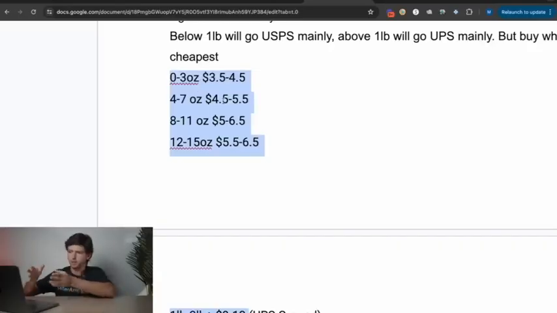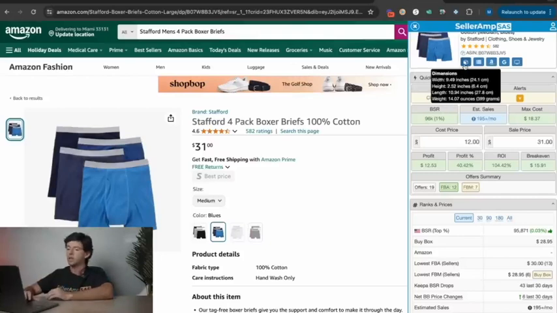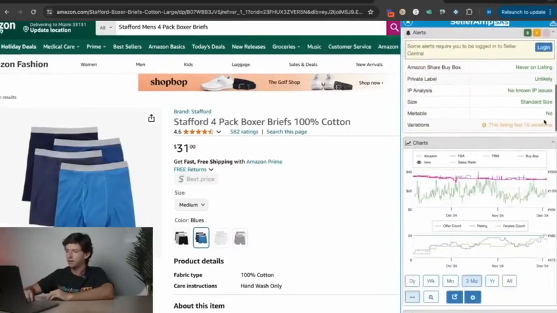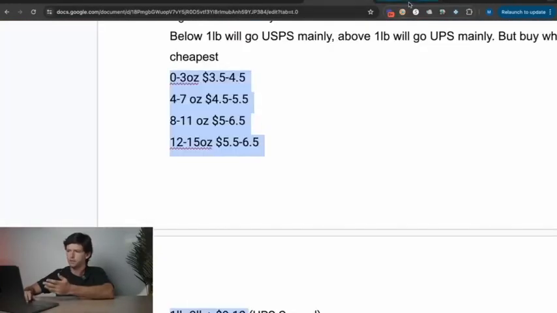I'd recommend just taking a screenshot of this. It's really, really important. Now when you check the weight on Seller Amp, you're going to know what to put in for the FBM cost. For example, this item is 14 ounces. To calculate this correctly, we'd scroll down over here and see it as 14 ounces, so it's probably going to ship for about $6 on average.